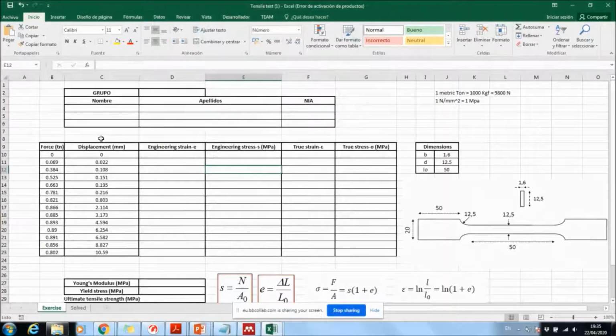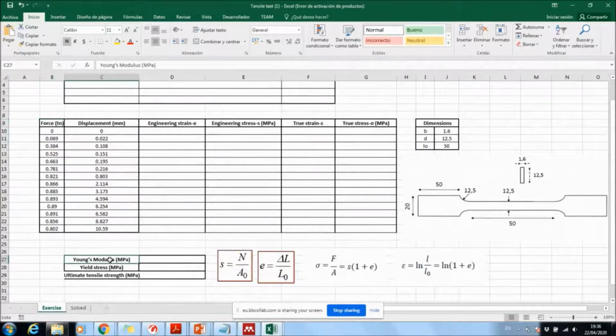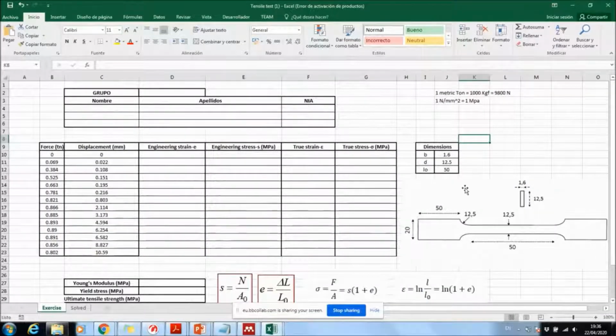Now we're going to start with the analysis of some of the typical data that you may get from a universal testing machine, uniaxial tensile testing. This is a more or less simple scenario, but it will definitely give you all the tools that you need to analyze future versions of this analysis. What we have here are different columns that we have to fill with the force, displacement, engineering stress and strain, and the true stress and strain, right? And we have some material properties that we have to estimate, such as the Young modulus, the yield stress, and the ultimate stress, and the dimensions of our test specimen.